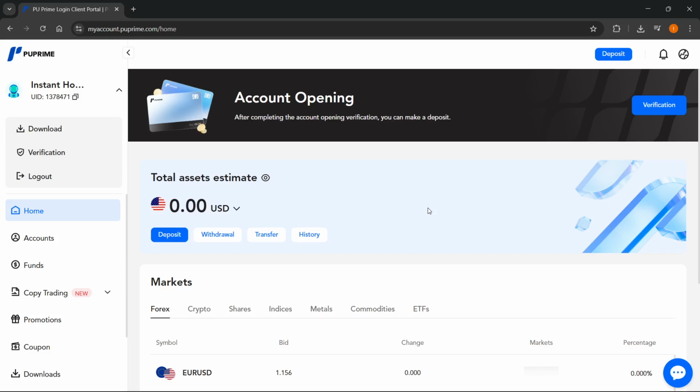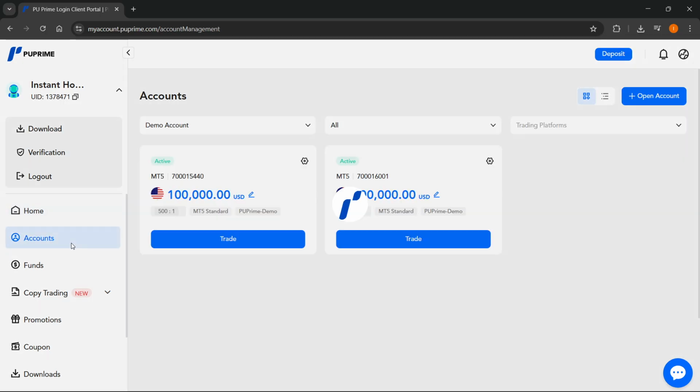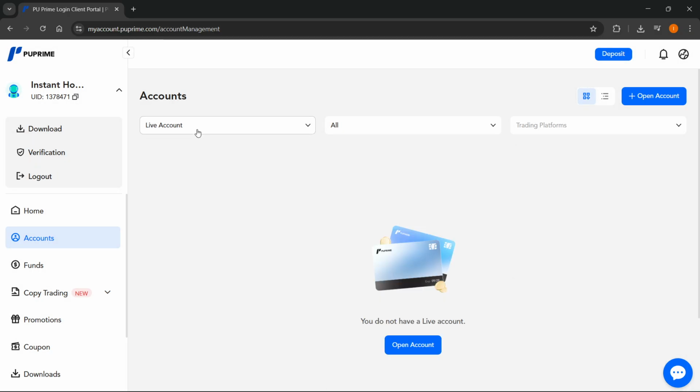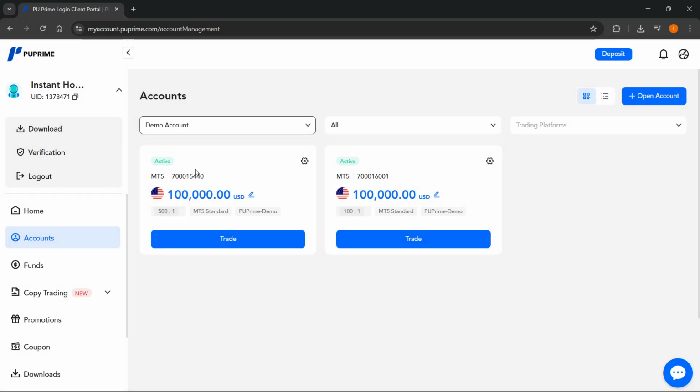In this video, I'm going to show you how to connect PU Prime to MT5. Now, the first thing you have to do inside your PU Prime dashboard, you want to go to the Accounts tab and create a trading account for MT5. You could either do a live account or a demo account. It doesn't matter. The setup is pretty much the same.